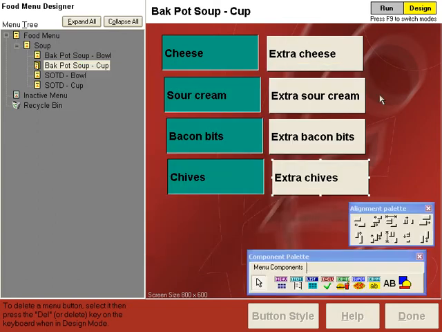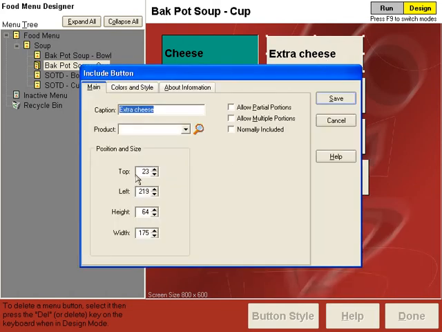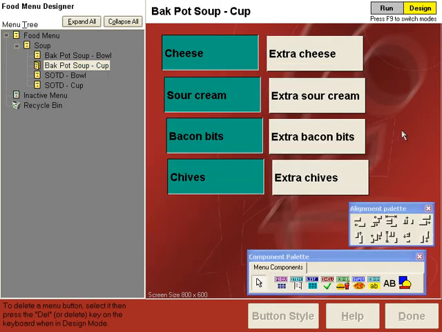Okay, something that I want to point out here: because of the cost of cheese, you may charge for extra cheese on baked potato soup. You can do that by editing the extra cheese button and assigning a product code. You understand how to assign a product code to an include button, so we won't go through that example here. But now we have our complete option screen for baked potato soup in the cup size.